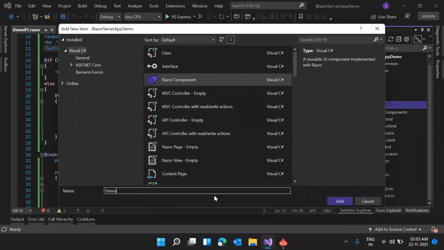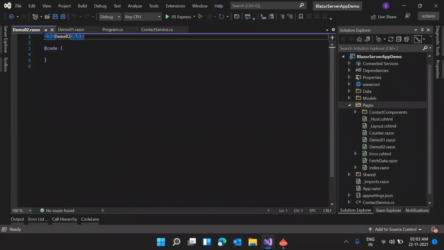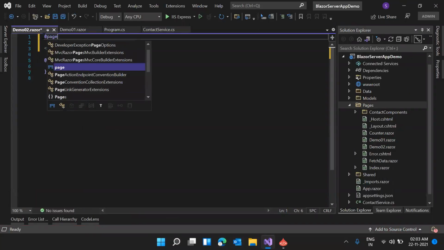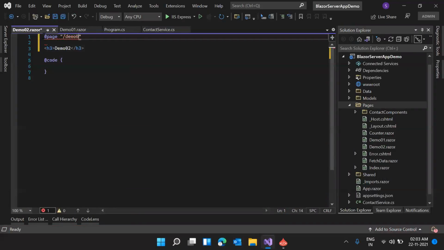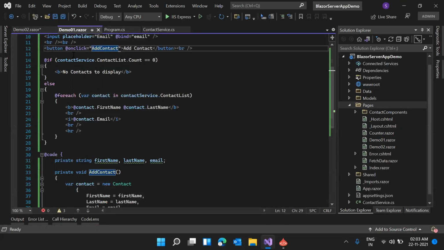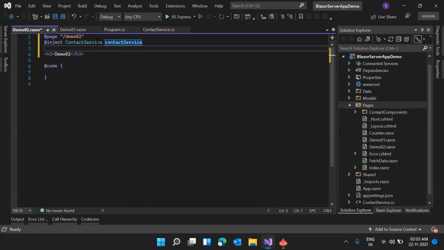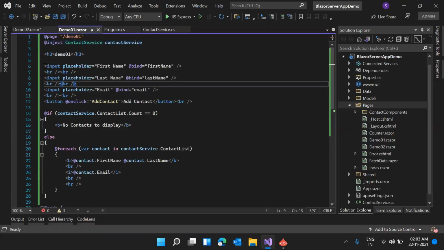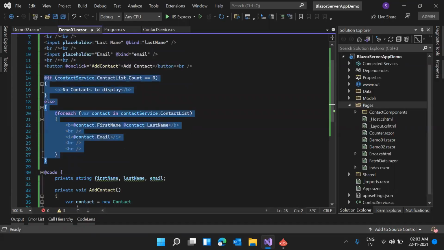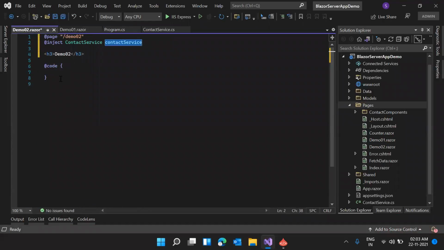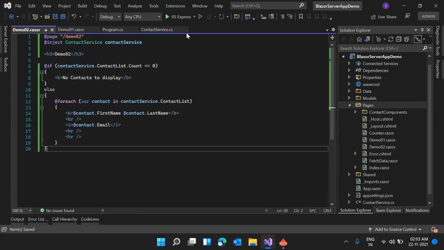So I'm naming this as demo02, and here the page is /demo02. Here we have to use the same inject method. You can provide whatever name you need. I'm using the same thing here to display. No need to add contact here, but to display the contacts.